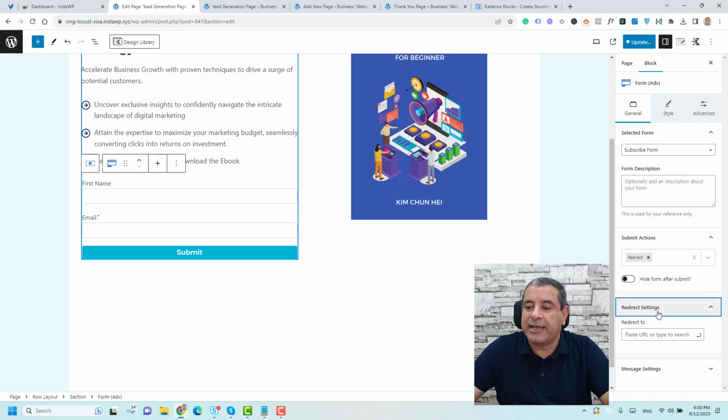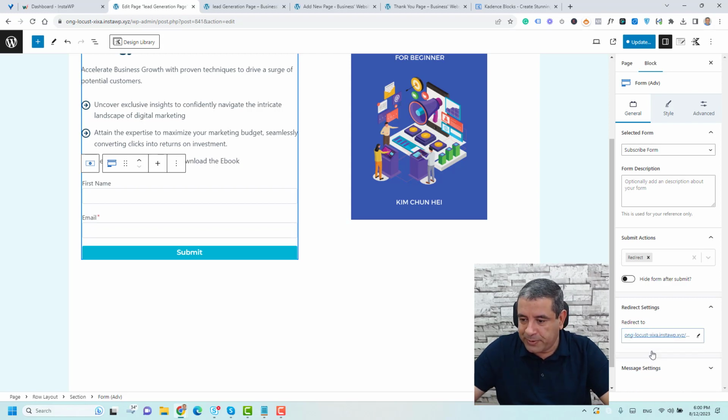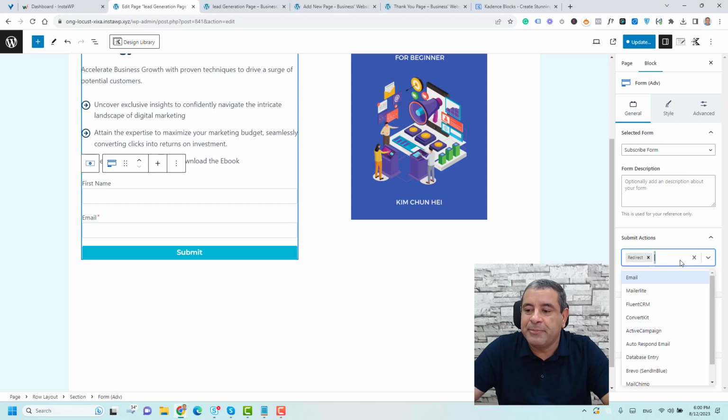And once you do this, you can choose which thank you page you need to redirect people to. I search for thank you page. So this is my thank you page. And also if you want to connect this to something like ActiveCampaign or ConvertKit, you can do this under the submit actions. The Kadence Blocks free copy will help you connect this sign up form to MailerLite and Fluent CRM for free, and also send an email to someone who signs up for your free lead magnet.